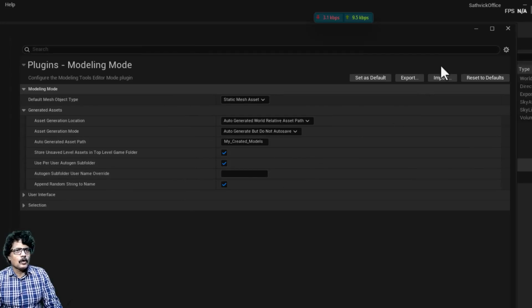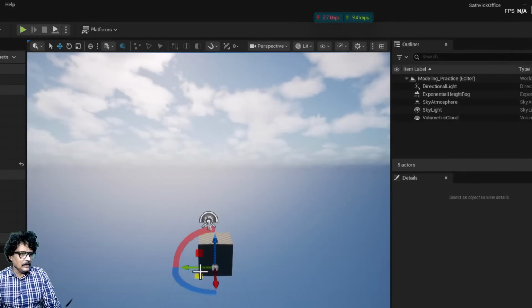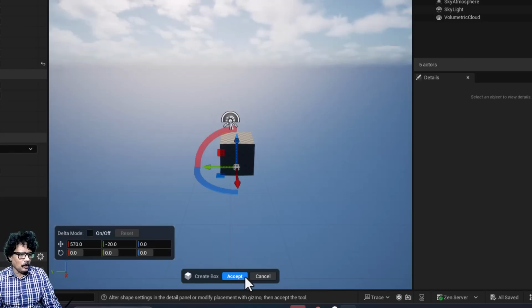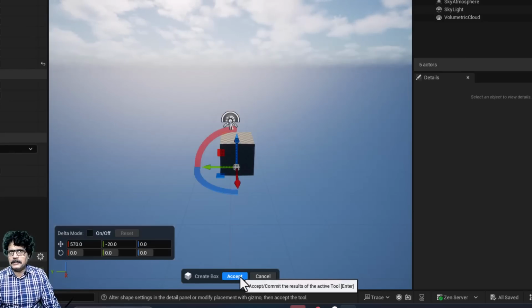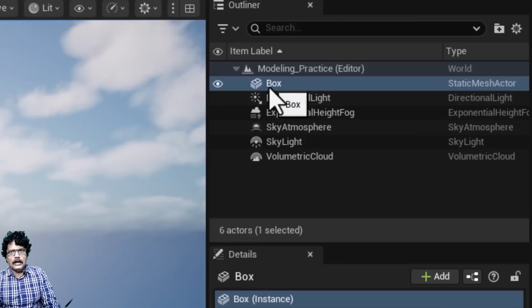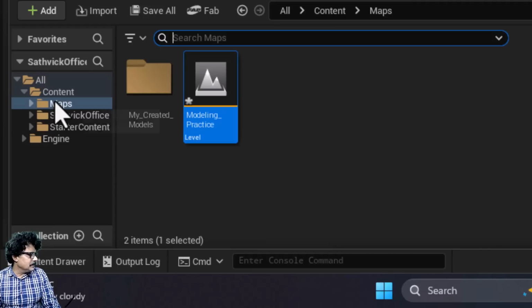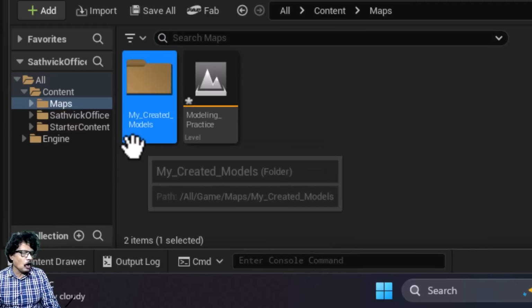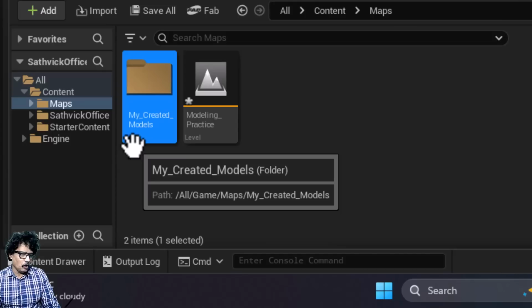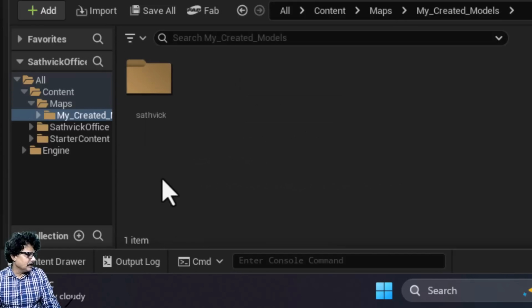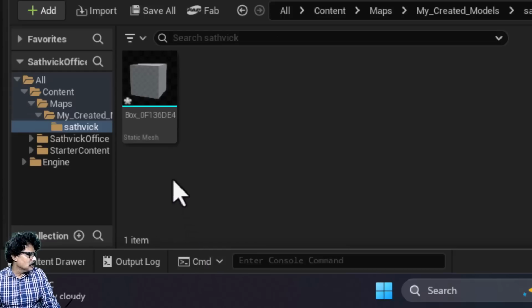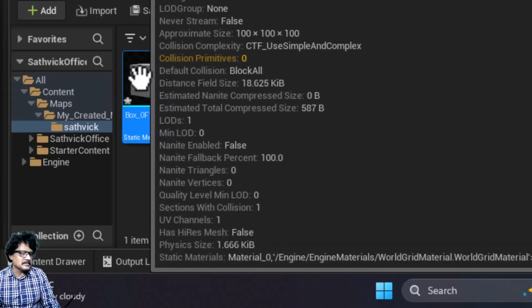Now I will close this, and if I create any model and click Accept here, you can see in the Outliner the box is added. At the same time, if you come into the Content, Maps folder, I have a new folder called My Created Models, and if I open it, here is my username, and if you open this, you see the asset here.